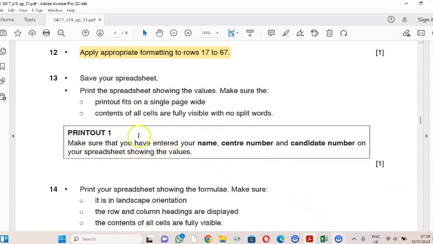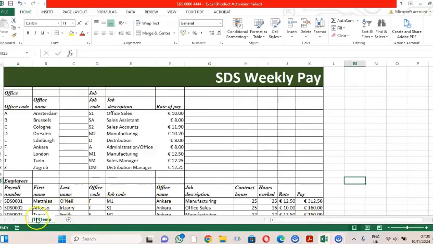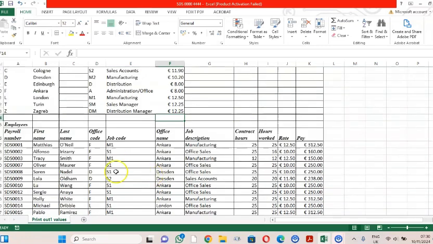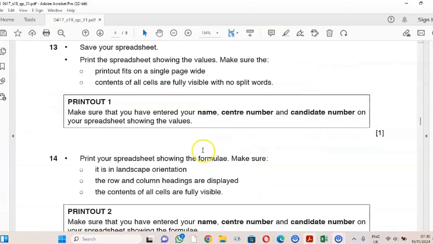Now moving on to the next part, so that's the first printout. You could call the first one print out values. This will help me if I make any mistake on this file: I just need to go back and correct that file and print again. Now let's go on to the next one.